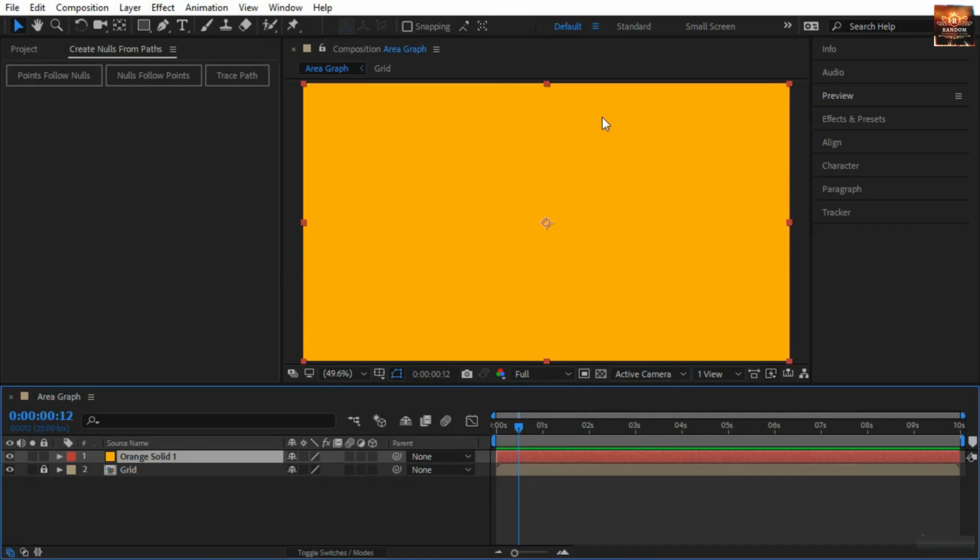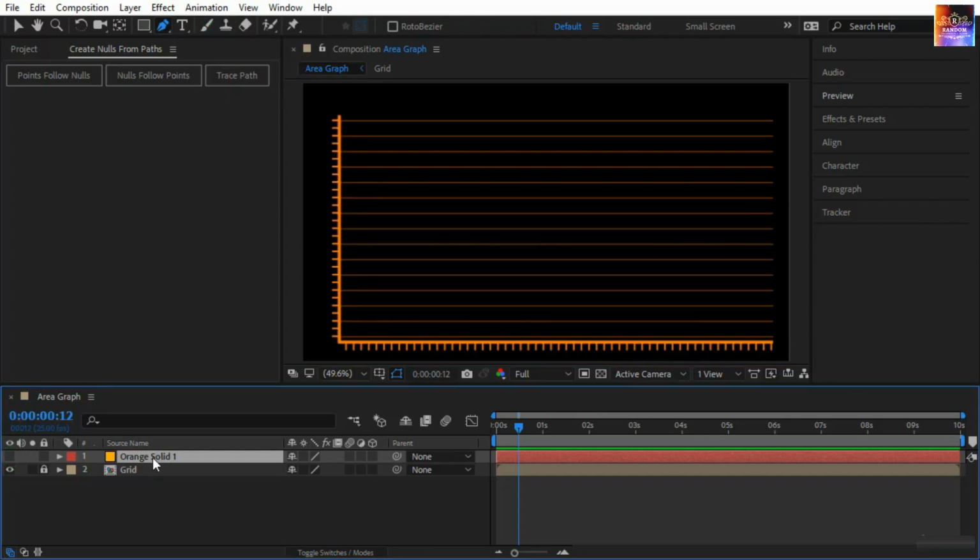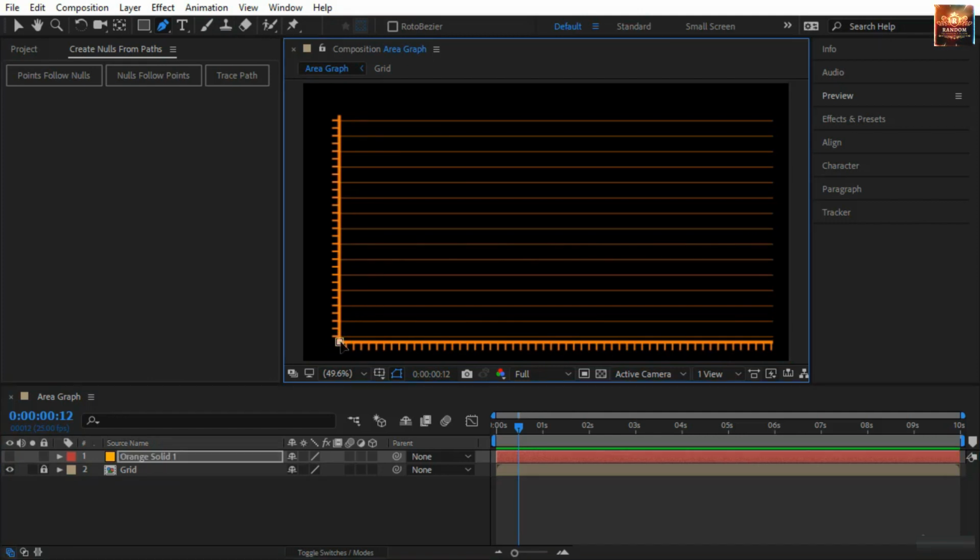So you have now your solid layer and you want to create a mask that will represent the graph area. To do that, you will use the pen tool, of course, and to draw a nice mask, you just turn off the visibility of the layer itself, but you keep it selected. And now we start drawing.